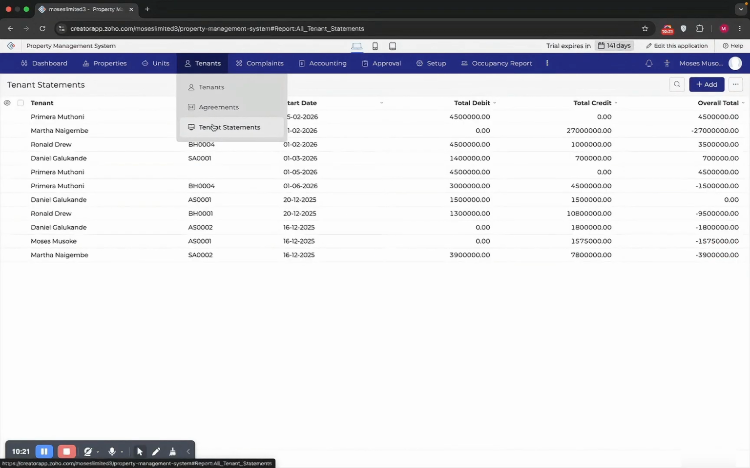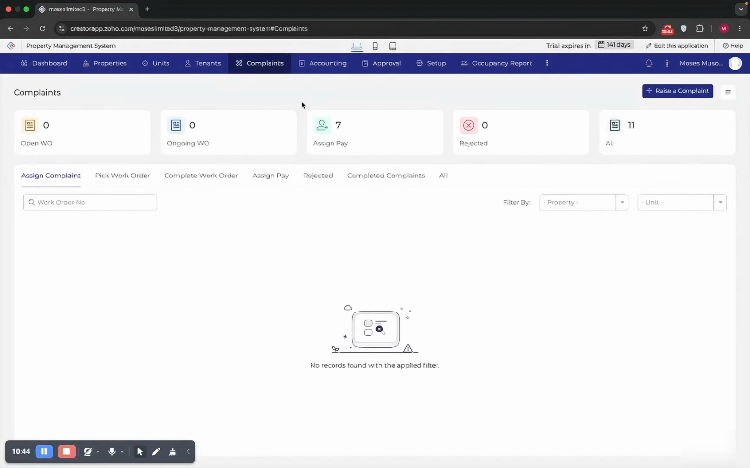Then we also have tenant statements. These statements are just for accounting purposes. After a tenant has finished their stay, and you want to know what transactions you've been making with them, you can use these tenant statements to have a quick overview of what transactions you've been making with this tenant.